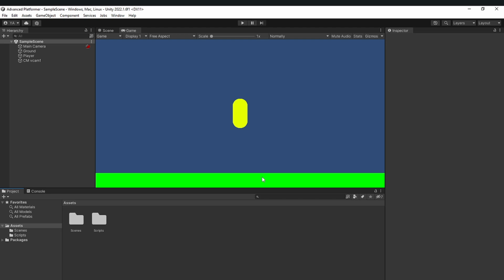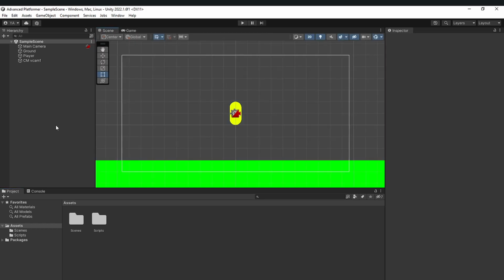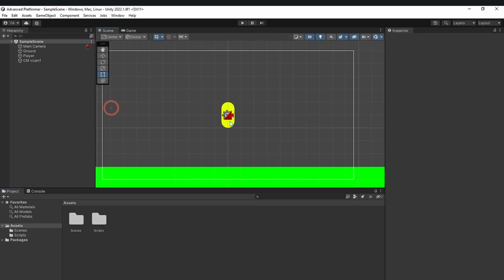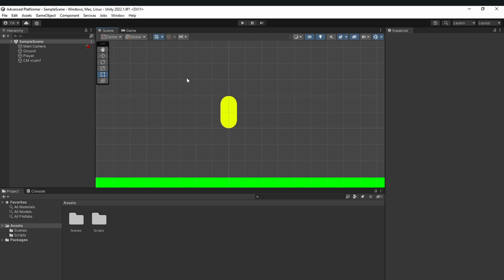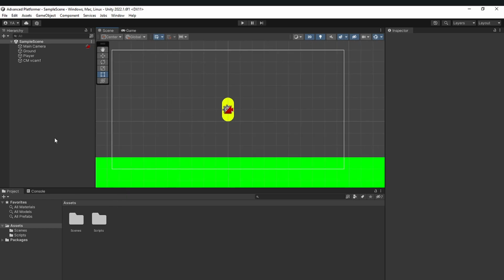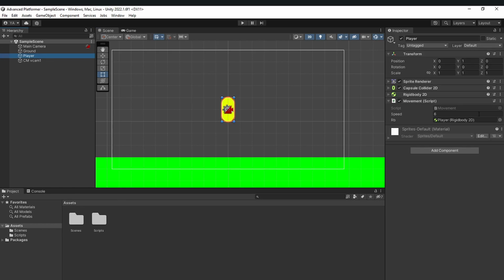This is another episode of the advanced platformer series in Unity, and in this video we are going to continue by creating a system for detecting whether the player is standing on the ground or not, and using that system to implement jumping. First of all, we'll begin with the jumping part. So I'm going to select my player here and open up the movement script.